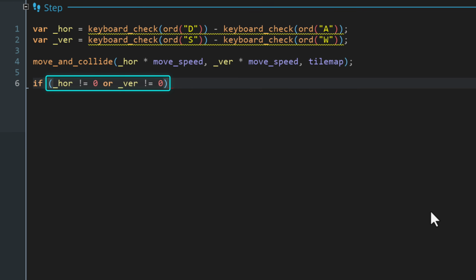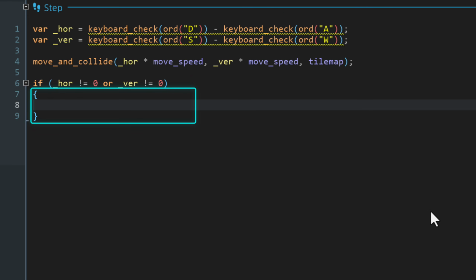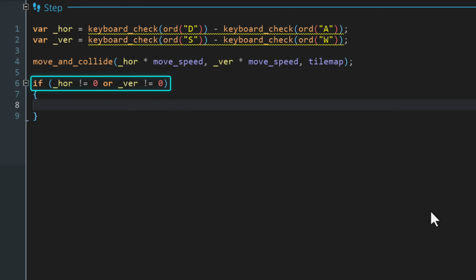First of all, we have a grouped condition that checks if the horizontal input is not 0 or the vertical input is not 0. This means that if either of these conditions is true, the code after it will run. And overall, this grouped condition means that there is input and the player is moving. So let's make a block for this. Any lines that you have inside this block are going to run when the condition is true.